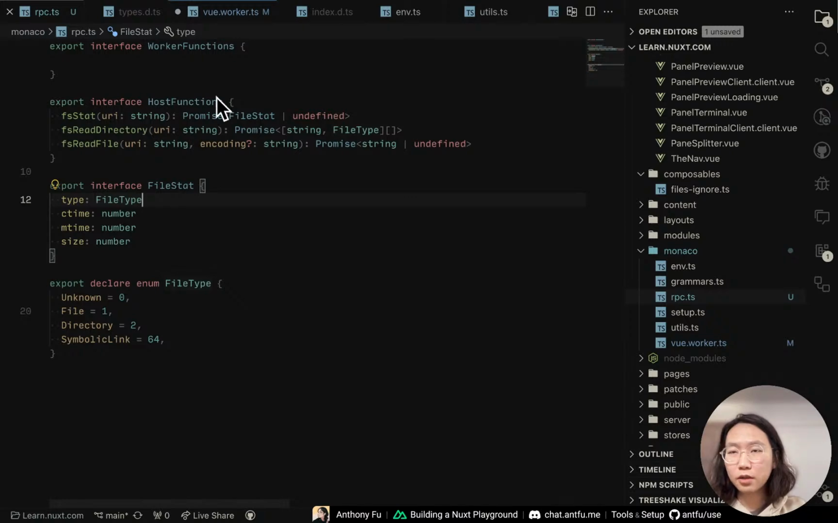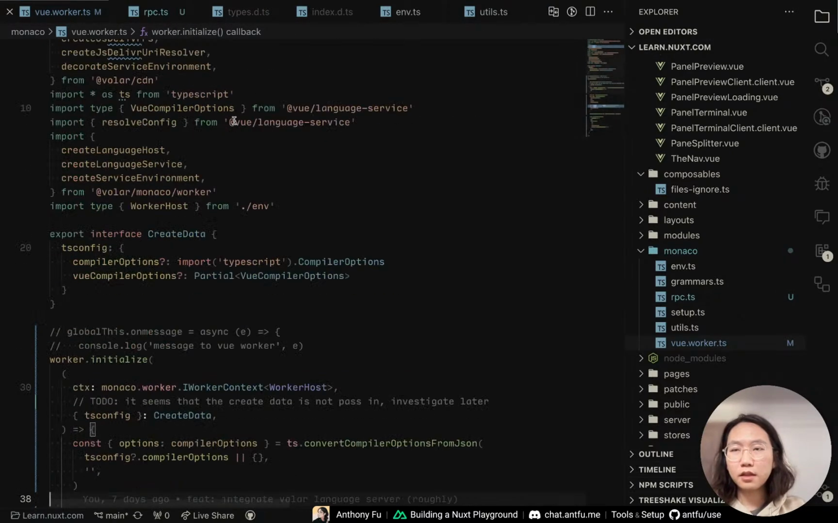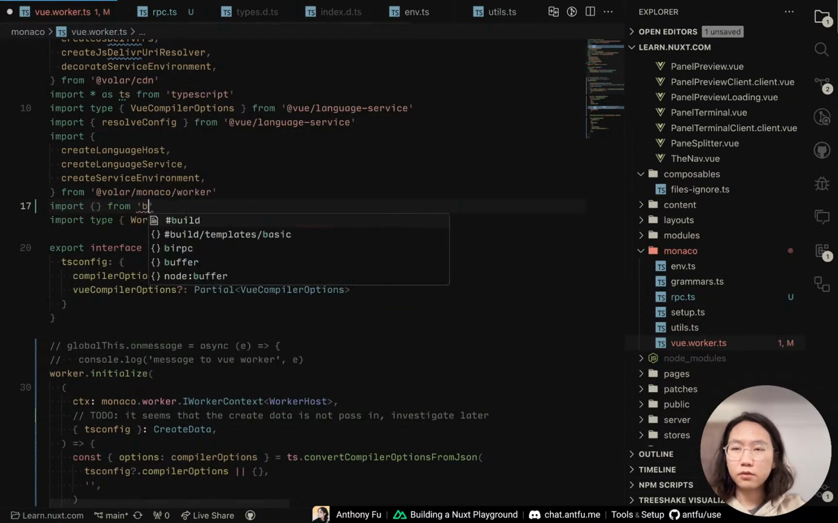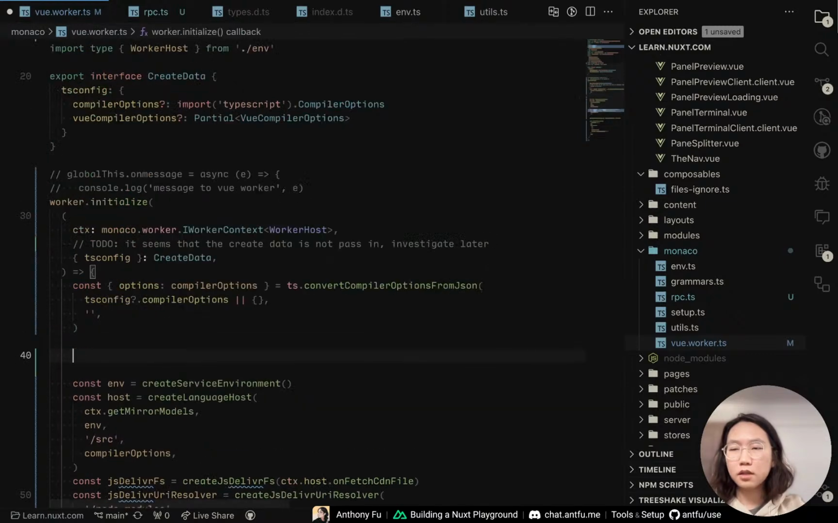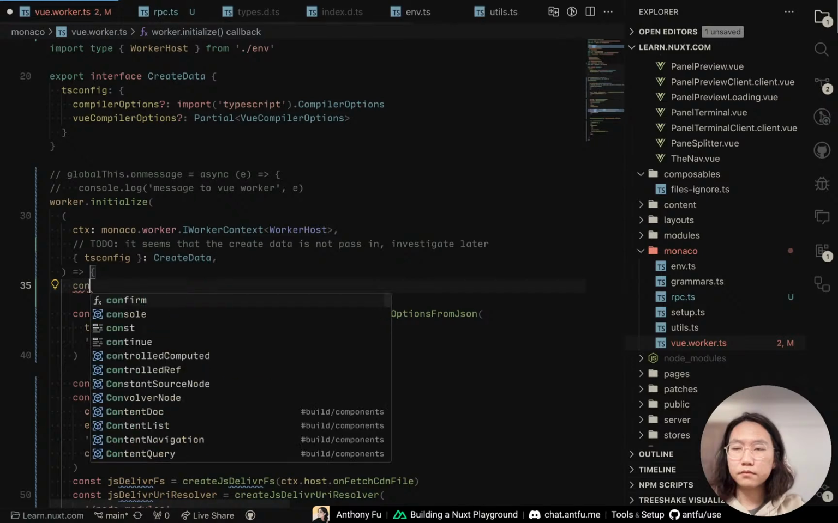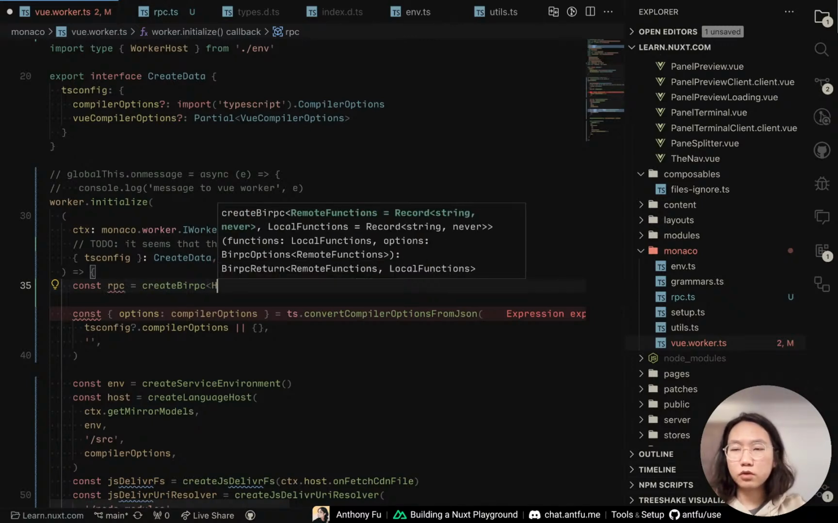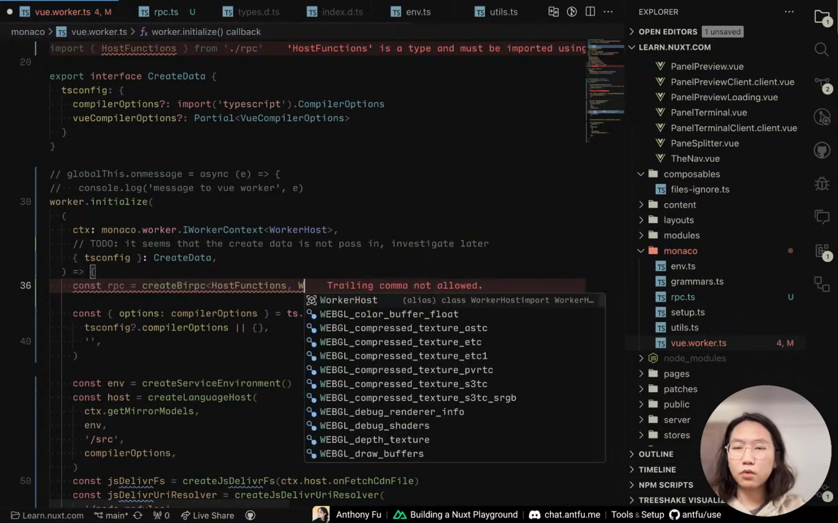So here we got a host function, and we don't have a worker function yet. But basically, I think what we could do is basically do the same as we had. So for BRPC, we create BRPC, and we do it here. So RPC equals create BRPC, and the type, the local, I think here it's a remote function, so it's host functions, and then the local function is worker functions.